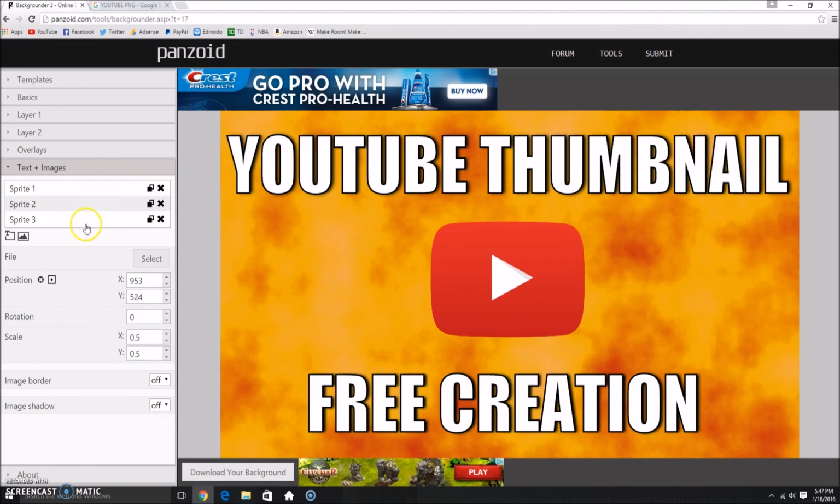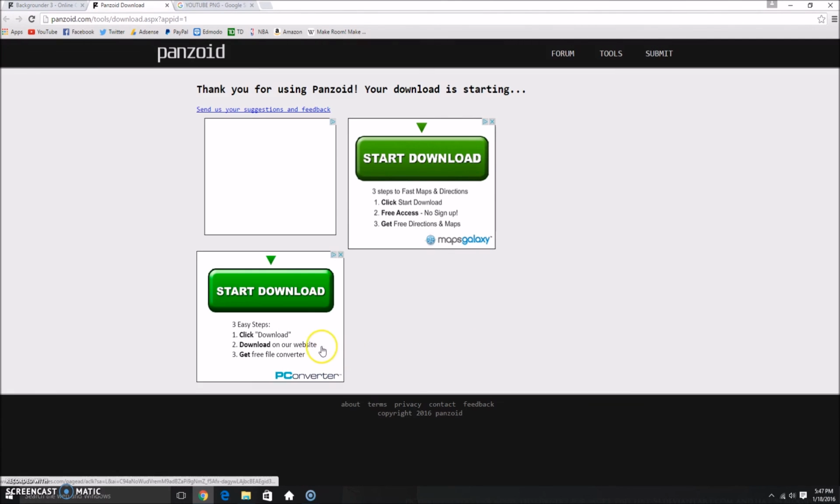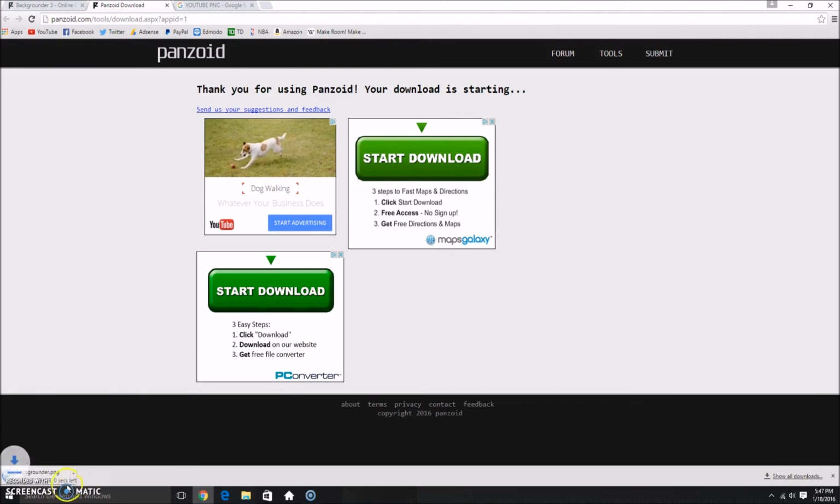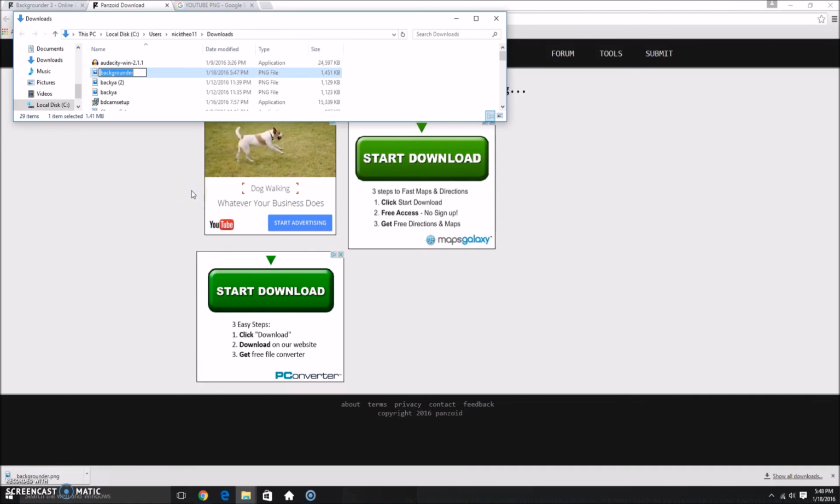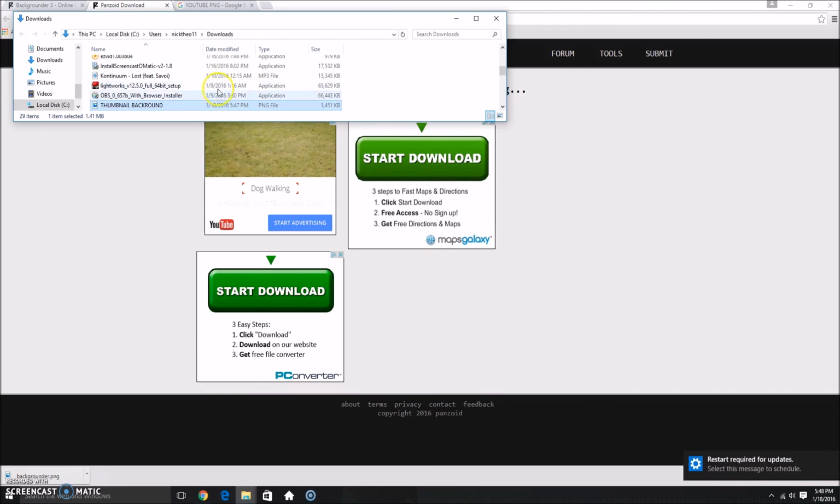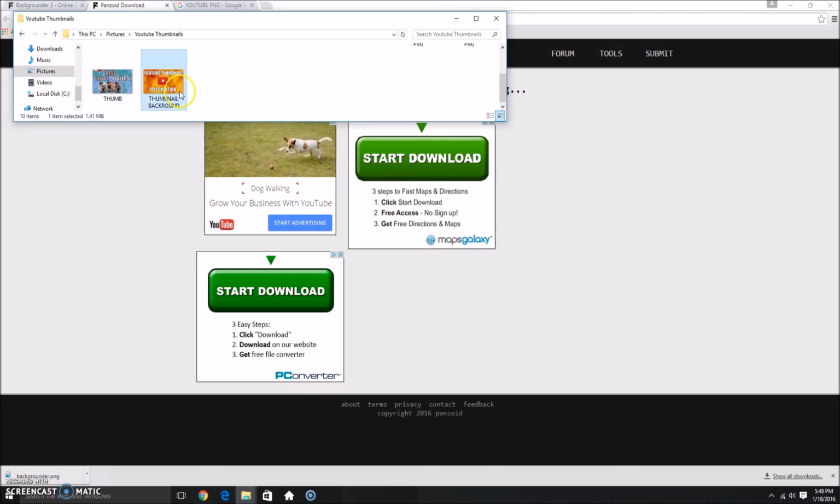Now to save your thumbnail, you can just click on download your background over here. It's going to download. Click on download over there, and it's going to redirect you over here. You guys will see something pop up on the Chrome here. Oh, here it is, PNG. You're going to show in folder. Right click, rename, name it anything you want. So thumbnail background, and click enter, and you can copy it into the folder you want. So into your thumbnail folder, paste it, and there it is.